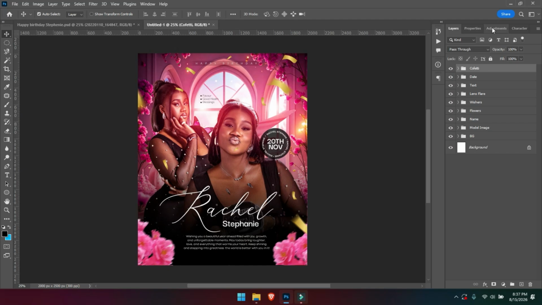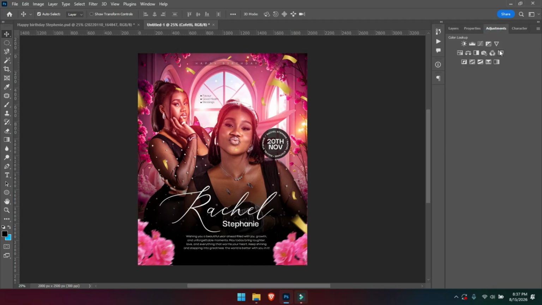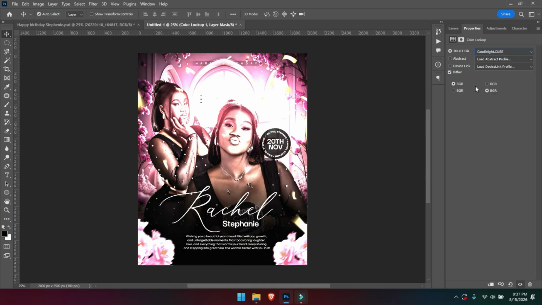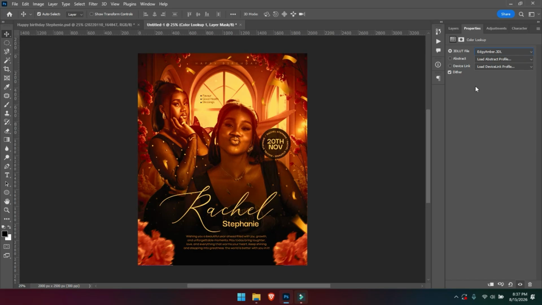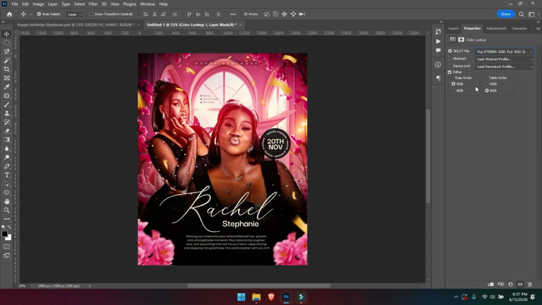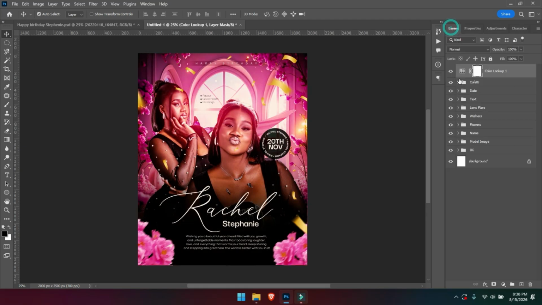So move over to your color lookup. Let's just add a little bit of color to this. So let's see what works. All right, just keep moving. Okay, I think this is okay. So what we have to do now is to reduce the opacity and also the fill. Let's see the before and after. All right, this is okay.